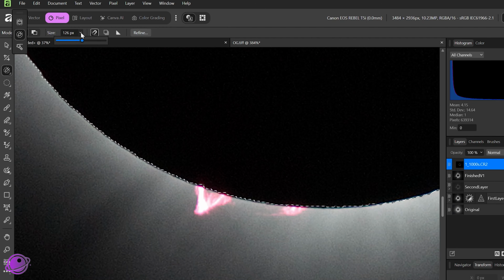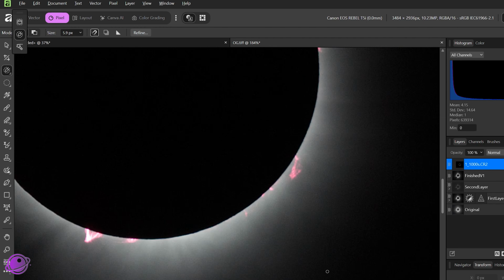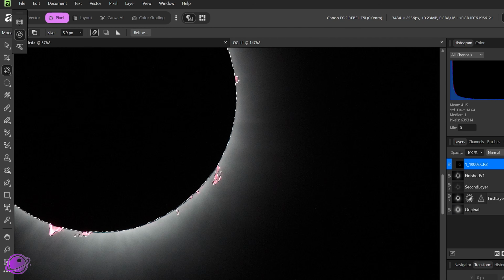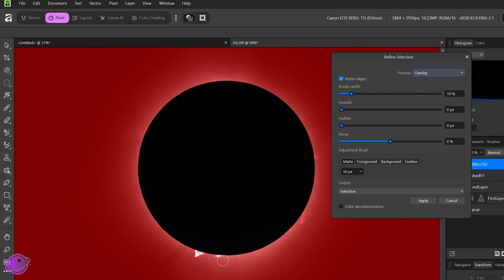I'm going to change the brush size from 126 to like, say, small, so that I can get the prominence. Not this. Alt, delete that. Get this. Okay, I carefully tried to get just the prominences here. So once we have this, I'll click on refine. We can see what we see. I'll increase the feather just a tiny bit. Increase the ramp just a tiny bit.